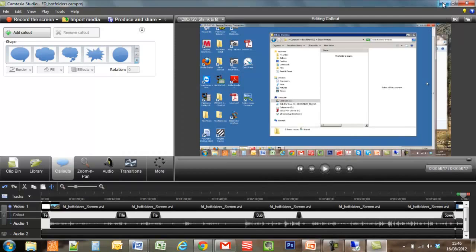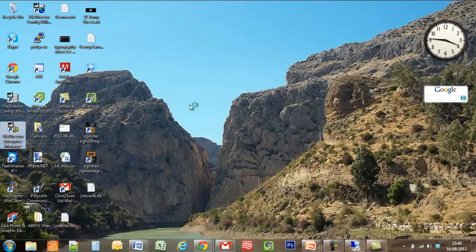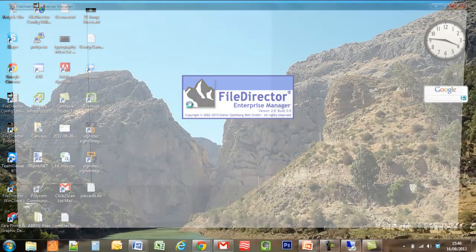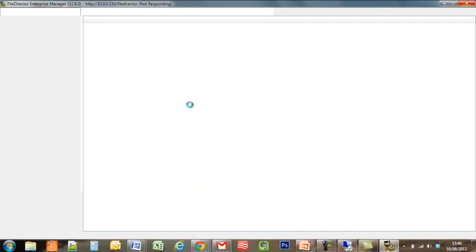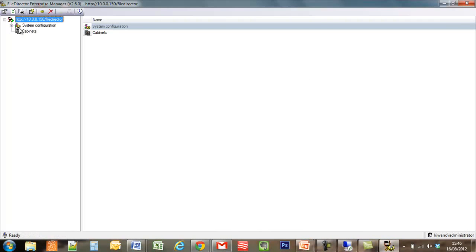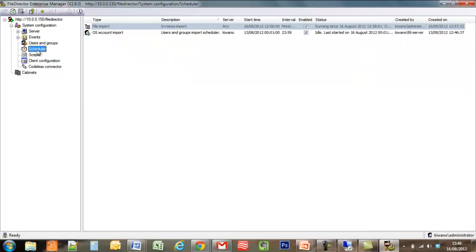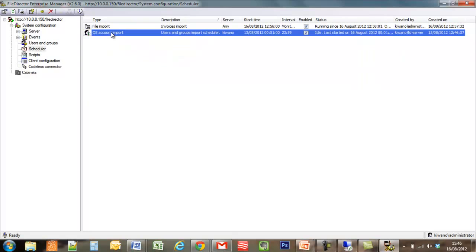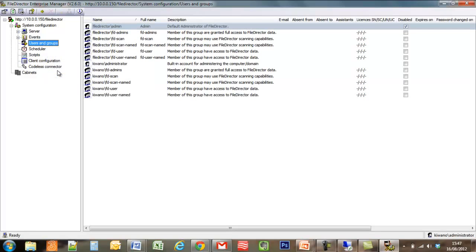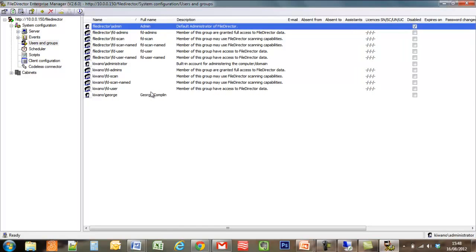If we then go back to our computer and launch the Enterprise Manager, one of the sections we have when we log in as an administrator is the users and groups. Now from here, we need to be seeing our users and what groups they belong to. If you'll notice, we just made George a member of the FD user group, and he hasn't appeared yet. This is a scheduled task that runs every 30 minutes. If I right click and start scheduler, and then go import OS accounts, we should see George appear. And there he is. George has just appeared down here, so he's now a user.